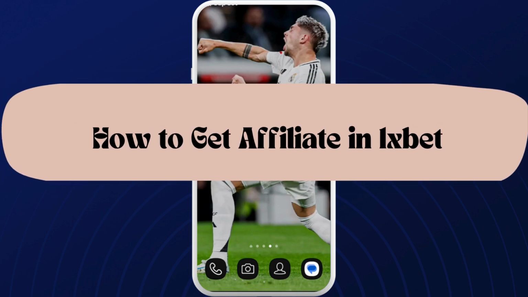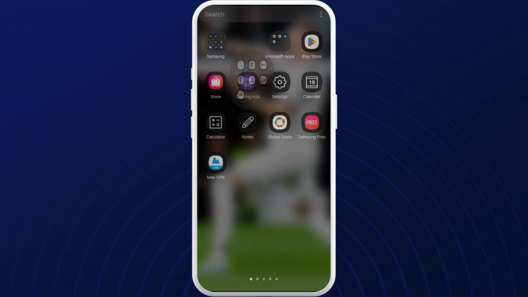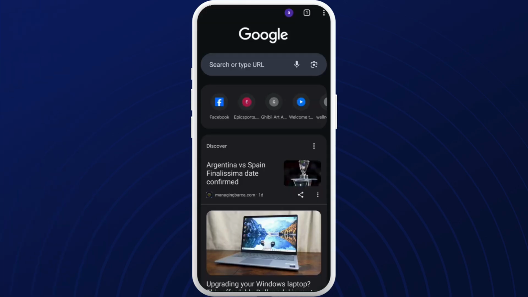How to get affiliate in 1xBet app. I'm gonna guide you through the process on how to do it. Let's get started. First of all, on your phone, head over to your preferred web browser.